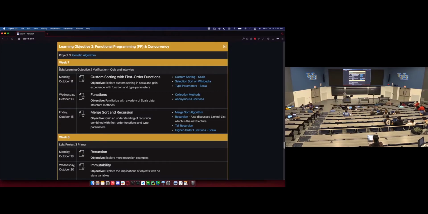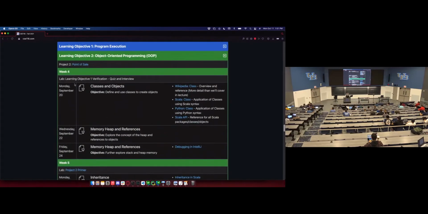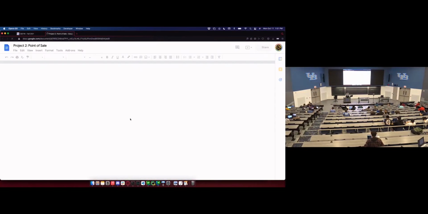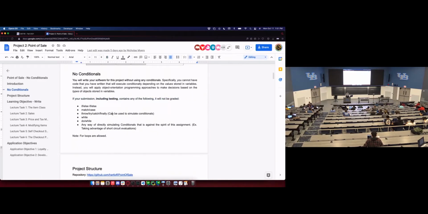For project 2, including testing, those are banned. For point of sale, not in testing, including your testing. And that's mostly because if I don't have that, students could hide conditionals in the testing code, and I wouldn't have a great way to check that. So unfortunately, I have to ban it. I just look at all of your code, and if there's any conditionals, I just don't compile it.